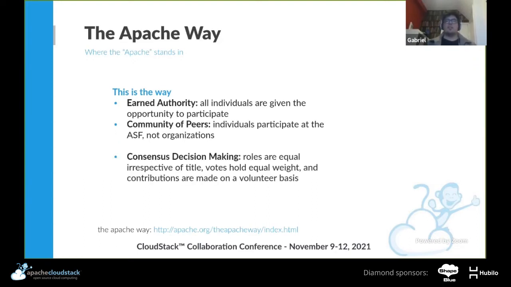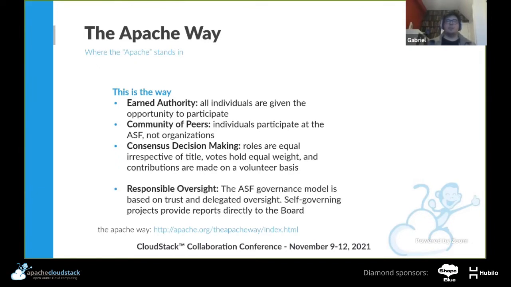Then there is consensus decision making. Everyone has the same equal weight in votes. So if anyone votes, it should be taken with the same care for each vote, and that's great. And also responsible oversight.